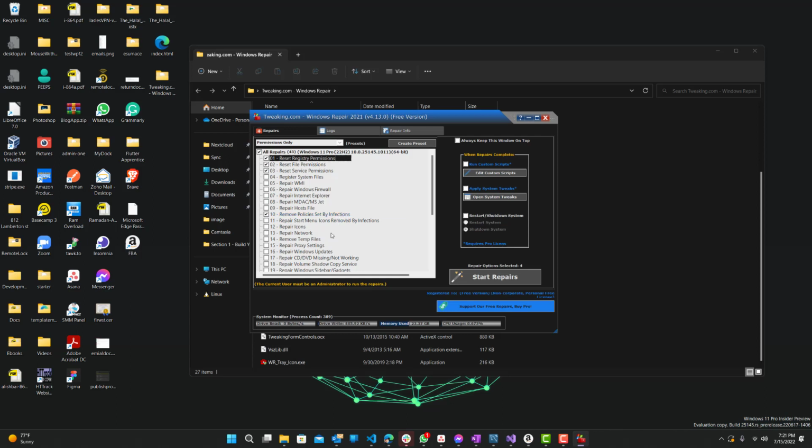This is basically when, let's say your computer was infected in the past, those viruses or malware can change the permissions or some policies in the background, which might mess up your computer or leave it vulnerable to other attacks, malware and viruses. So you want to have that checked also. Then you can go to the next one, repair icons, which I don't have an issue with. I'm mostly just concerned about the permissions.